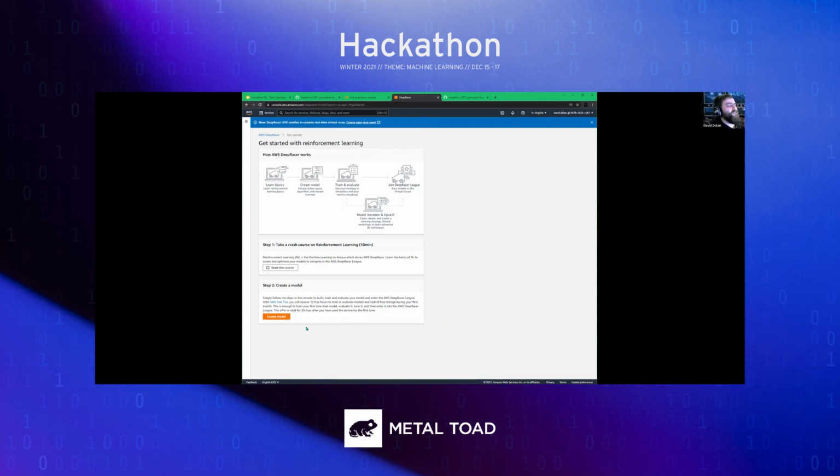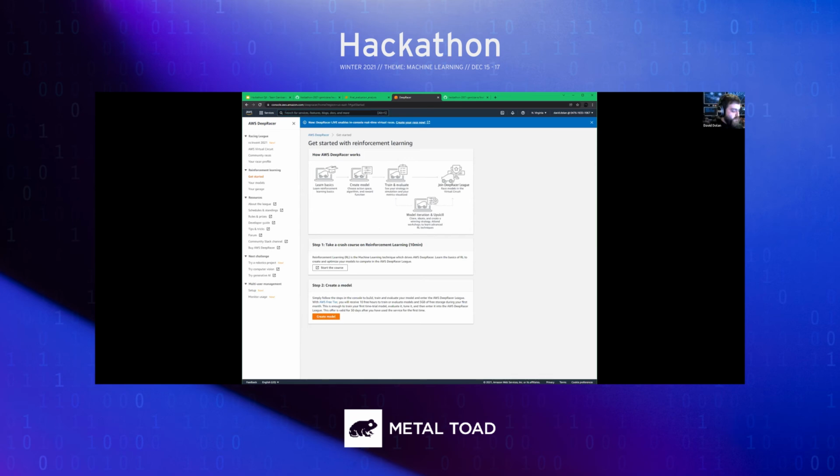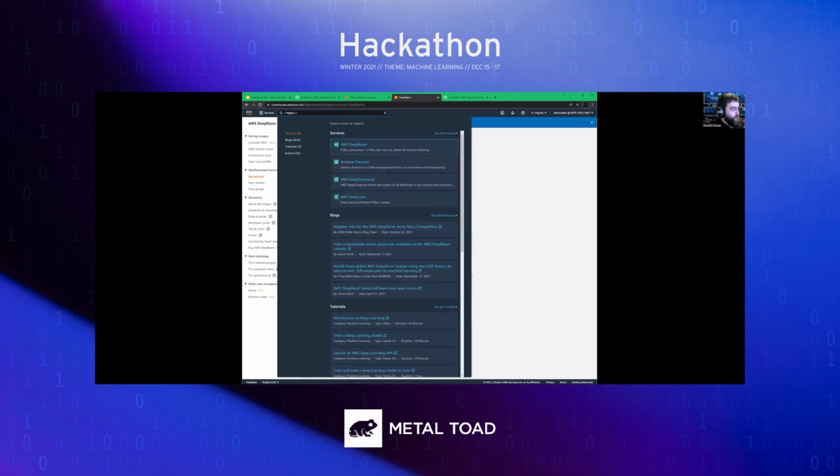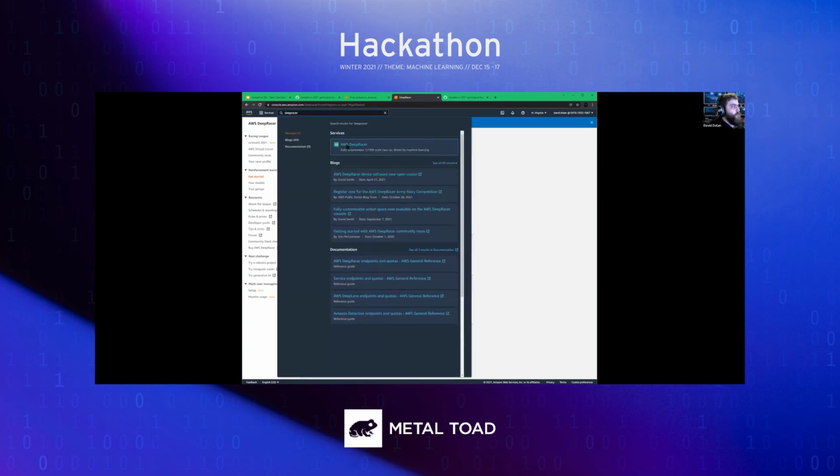Okay, so I just want to show you guys real quick how to get started with this. You can come in and just search for the DeepRacer resource. So you'll see AWS DeepRacer.